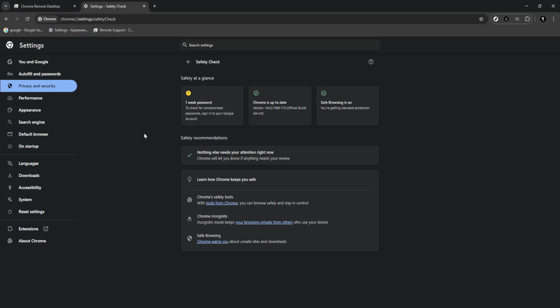If your device is managed by an organization, some settings might be locked, and Chrome will indicate that. And remember, Safety Check is a helpful snapshot. It complements but doesn't replace good security habits like using strong, unique passwords and keeping your operating system updated.